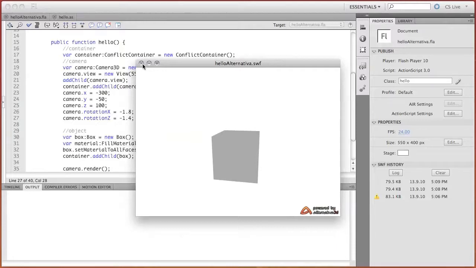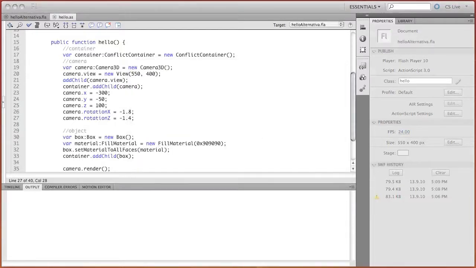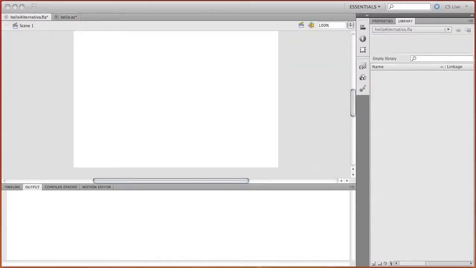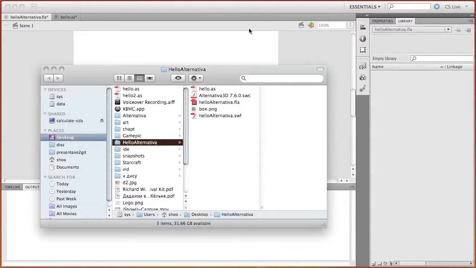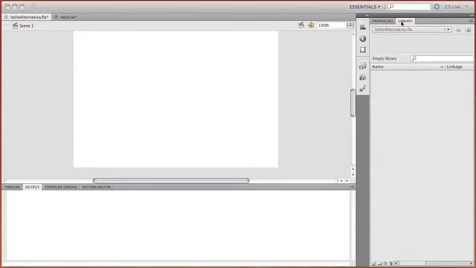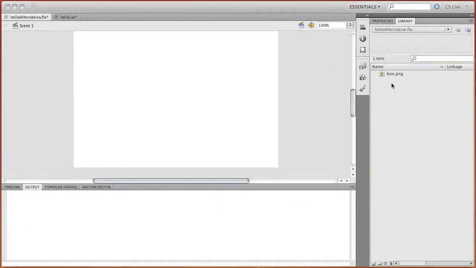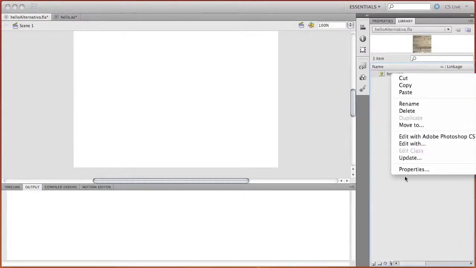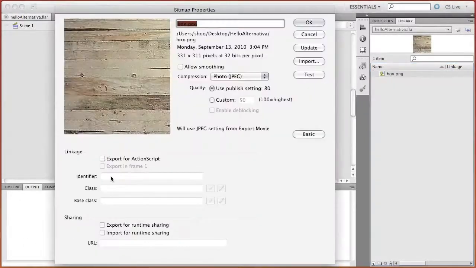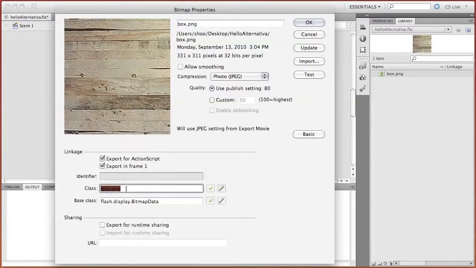So that it looks more like a three-dimensional object, we need to apply some texture. Then it looks much better. I have saved a picture in the project folder. Now we need to import it to the library. Library tab. We drop the picture and enter its properties. Here we need to mark the checkbox Export for ActionScript and give some name to the class.